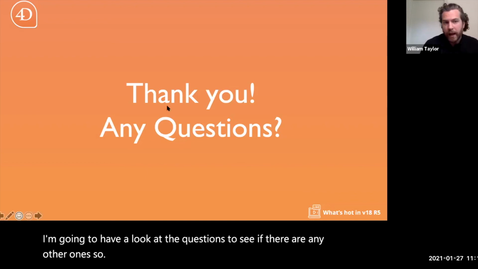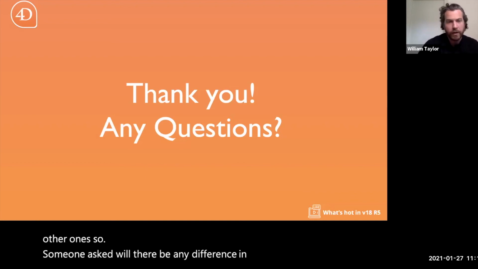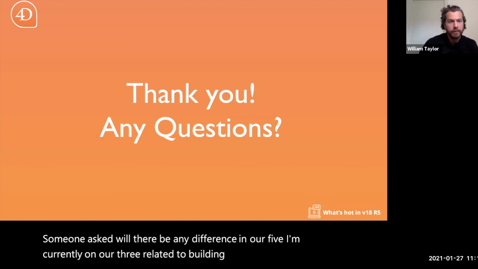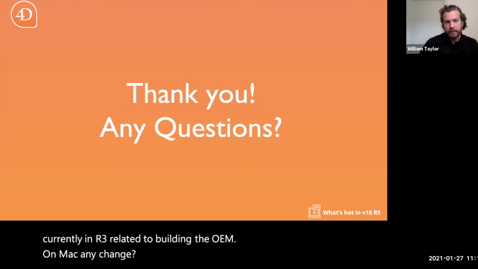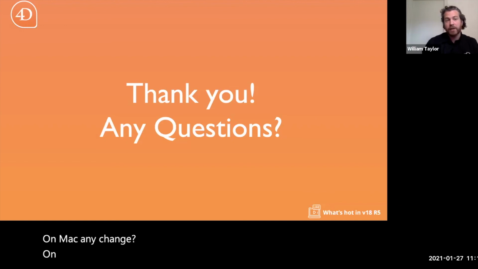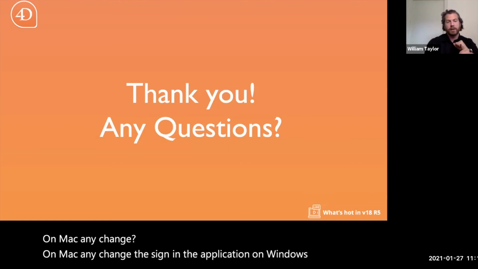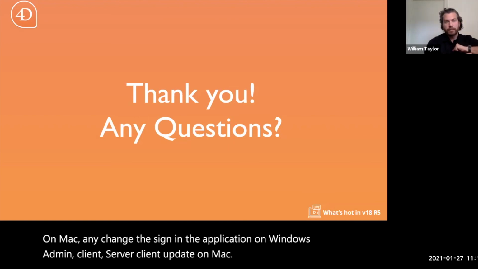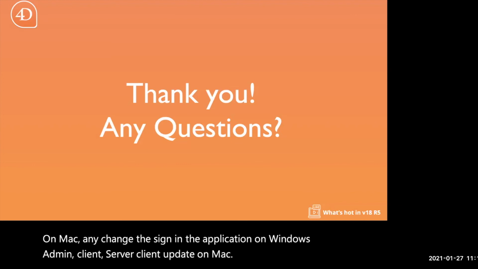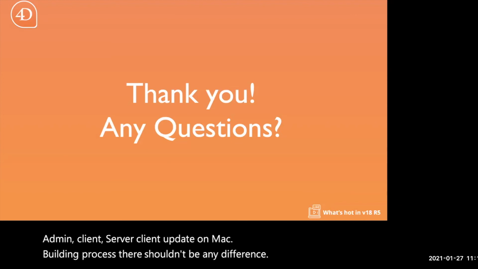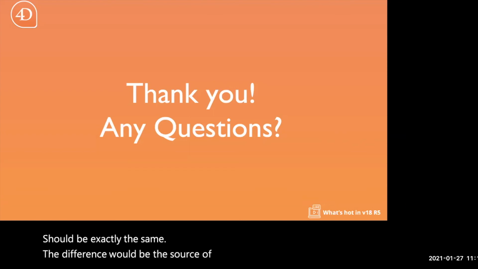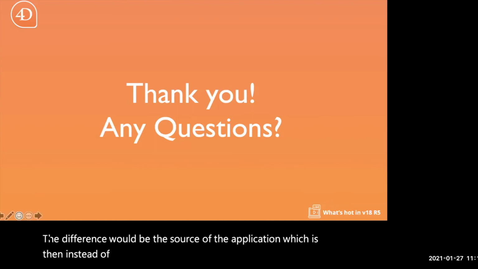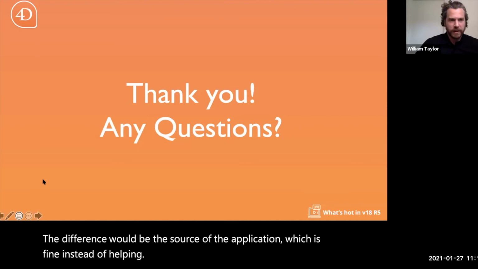Someone asked, will there be any difference in R5? I'm currently on R3 related to building the OEM. On Mac, any change to the signing of the application? On Windows, adding the server client update on Mac. The building process, there shouldn't be any difference. It should be exactly the same. The difference would be the source of your application, which is instead of R3, it will be R5. And so that should answer that question.